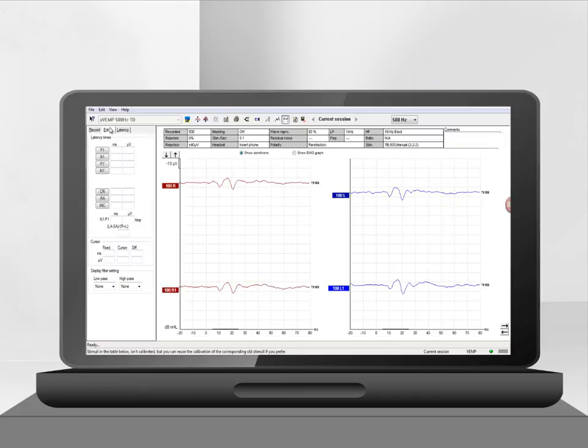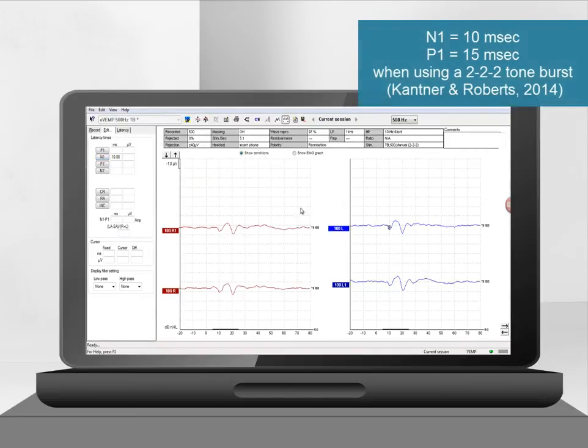Now it is time to mark the waveforms. In a healthy individual with an intact vestibular system, the N1 will occur around 10 milliseconds and the P1 will occur at around 15 milliseconds. It is important to mark both the left and right waveforms.